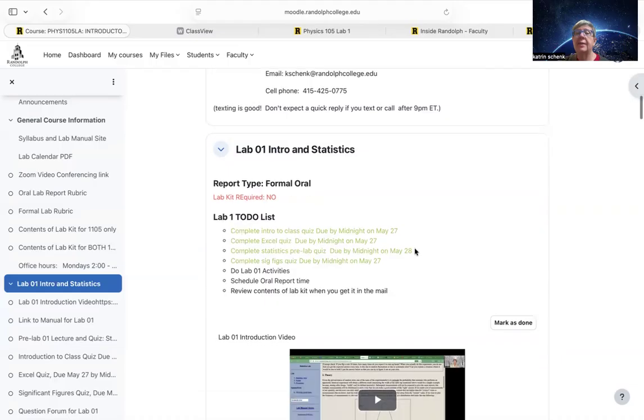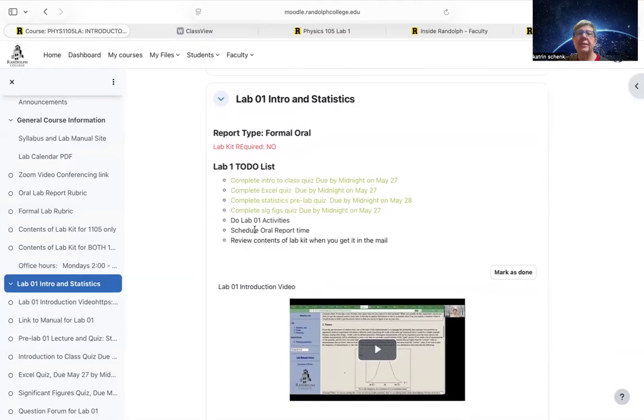Now, the first lab has a bunch of pre-activities that we do. This is not always the case. We will have one pre-lab for every lab, but this has several activities to get you started in the lab, as you can see here. And it says schedule or report time. That's not actually the case. You'll be submitting a video.